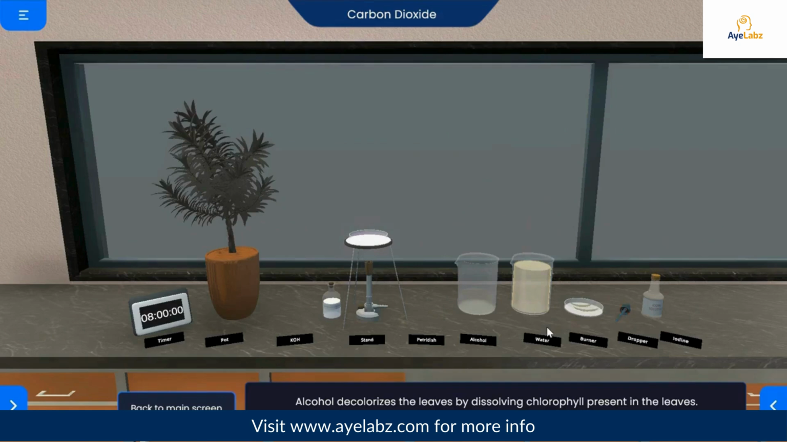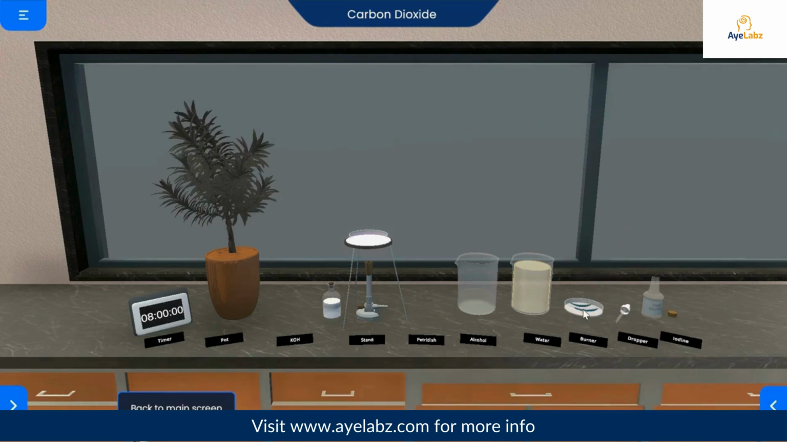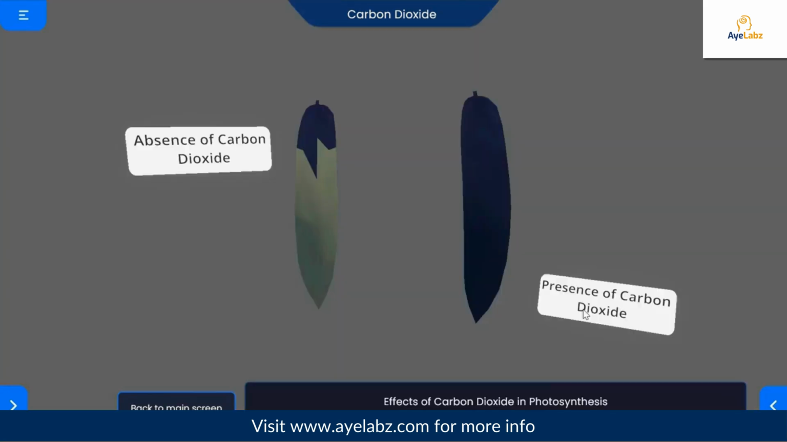Now let's test the leaves for the presence of starch. Click on the dropper to put a few drops of iodine on the leaves. Click on the leaves to observe the effect of carbon dioxide on photosynthesis.